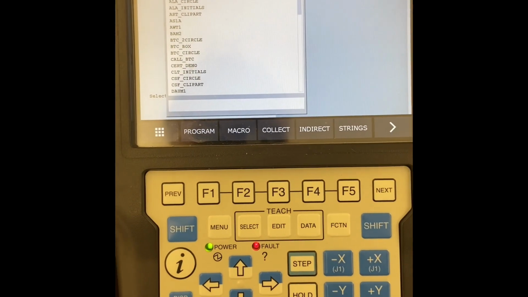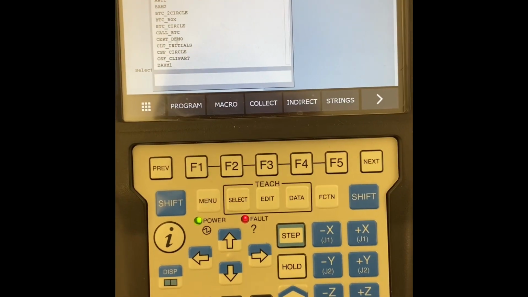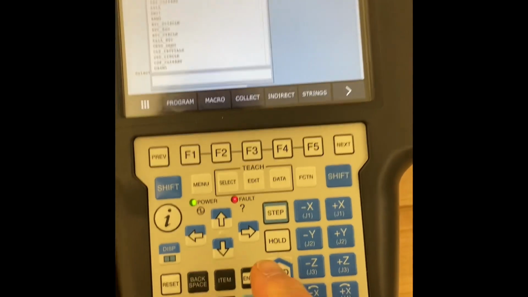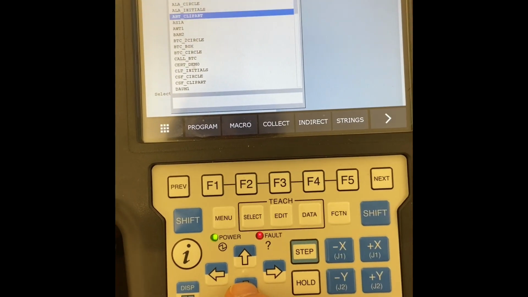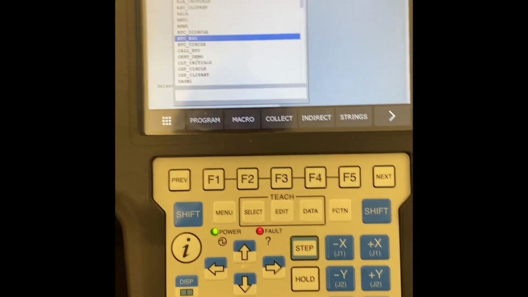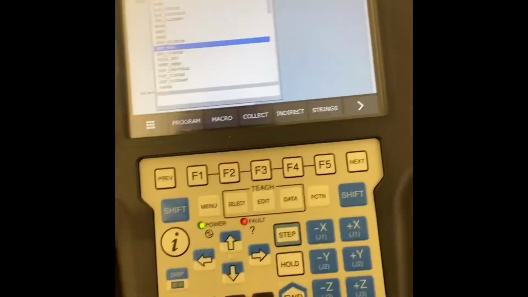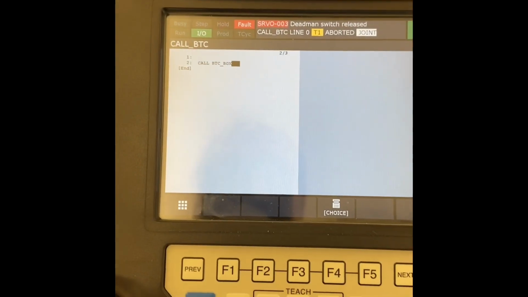Now, as soon as I hit the call program, a list of all the programs that are stored in this happen to come about. So in this case, we're going to call the box program. So here is my box program, BTC box, and I will hit enter. And that brings that in.